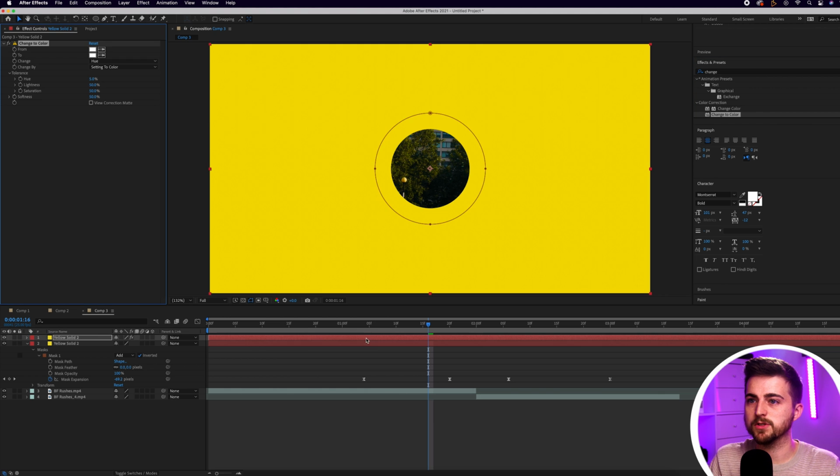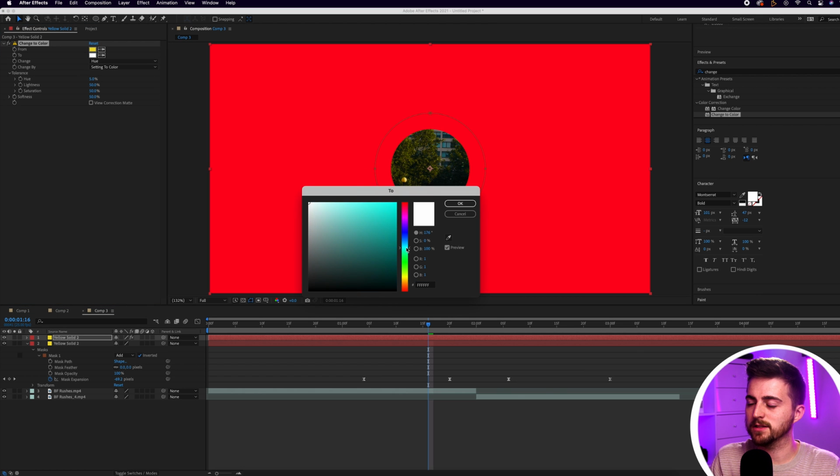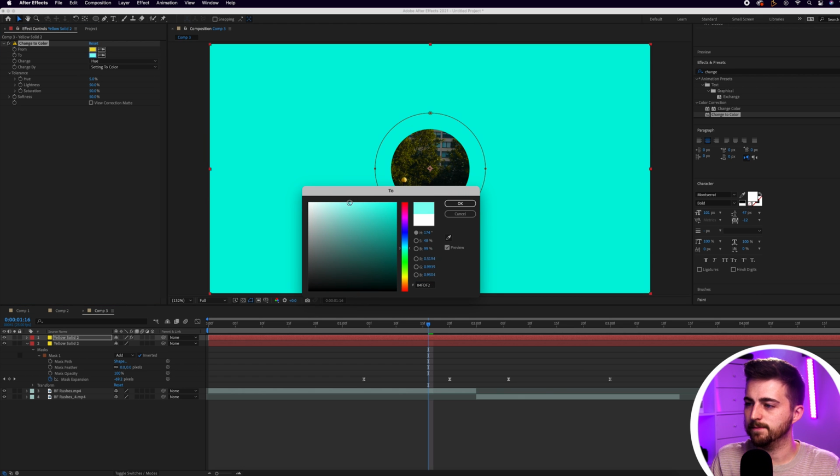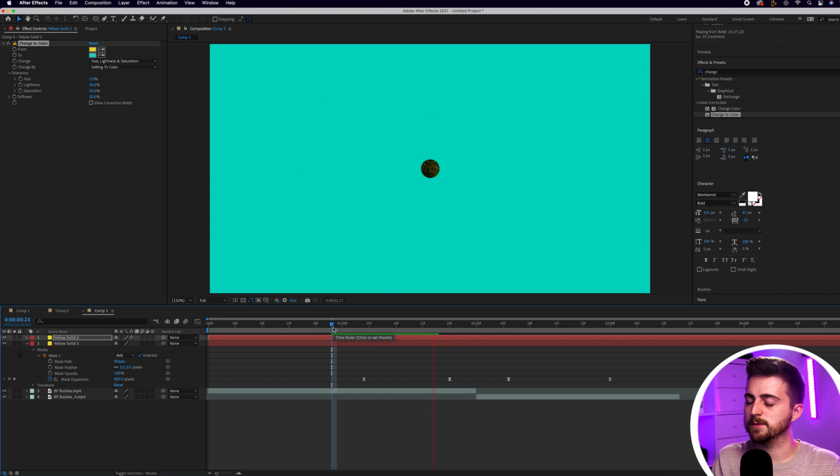We'll drop that on the second yellow solid and we'll go from this yellow. So we'll use this eyedropper tool and then we'll select a color of our choice. Let's go for a blue maybe. There we go. And then we want to go change hue, lightness and saturation and then change by setting to color. Now at the moment, all you can see is we've got this blue transition.